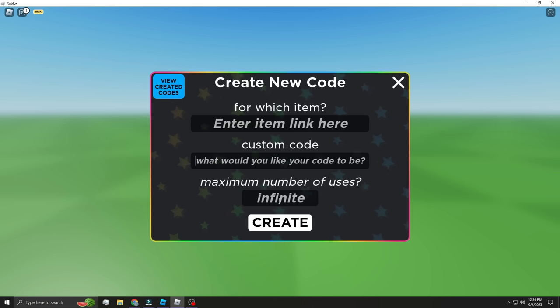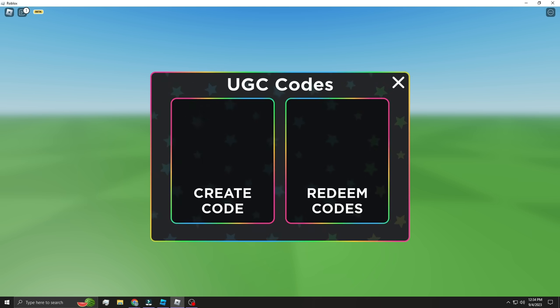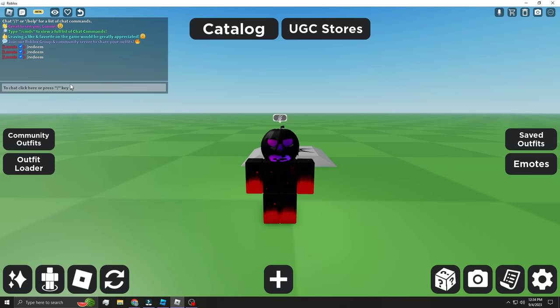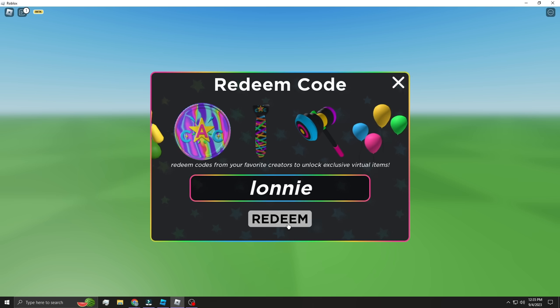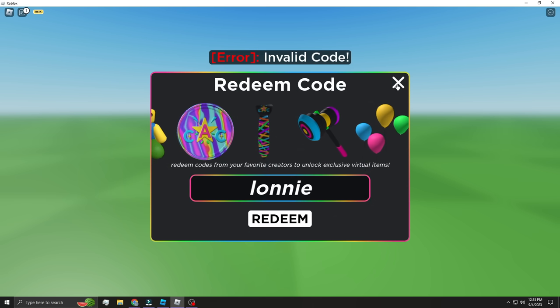Not the code, by the way, don't go try, it doesn't work. Then I can put in how many uses it can have. So if I have a stock of 100, boom, I hit create, boom, it creates the item. Then all you guys do is the same thing. If you still don't know, to redeem it, you just type in redeem, click on redeem code, and boom, it would give you the item right there. So that is how you get the item.